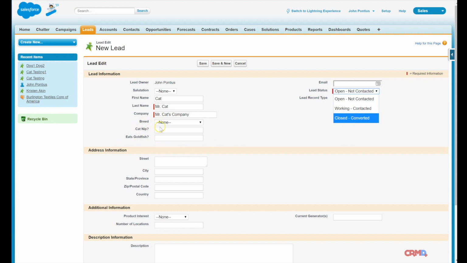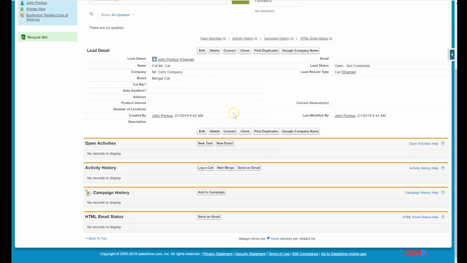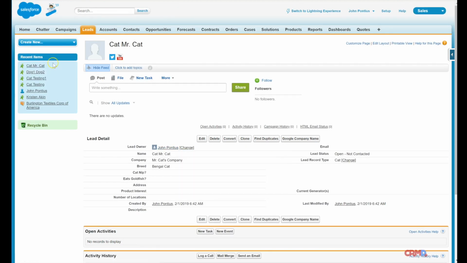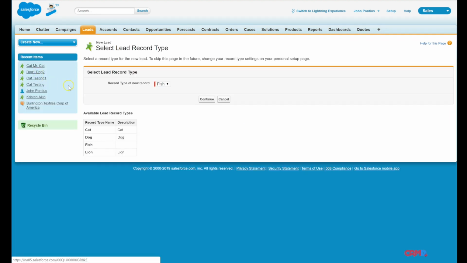And for breed, we should see just the 2 cat types that we selected. And we do. So let's say Mr. Cat is a Bengal cat. And click Save. And you can see here, I've added this field here. This is a standard field that you can choose to add into your record types. That just shows you the lead record type is cat. So that way, as a salesperson, in this instance for lead, I'm able to see, okay, I'm in the cat record type.